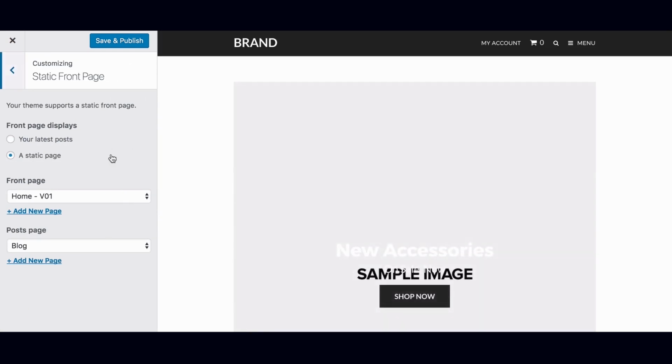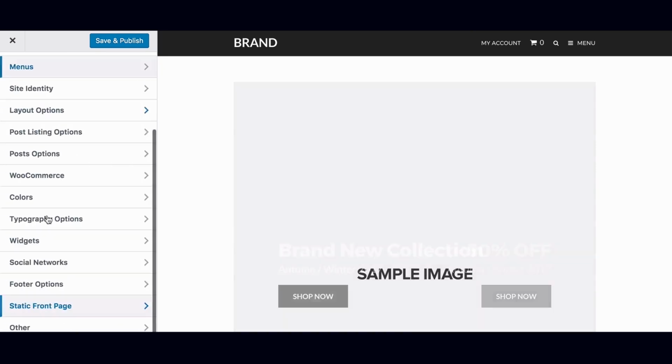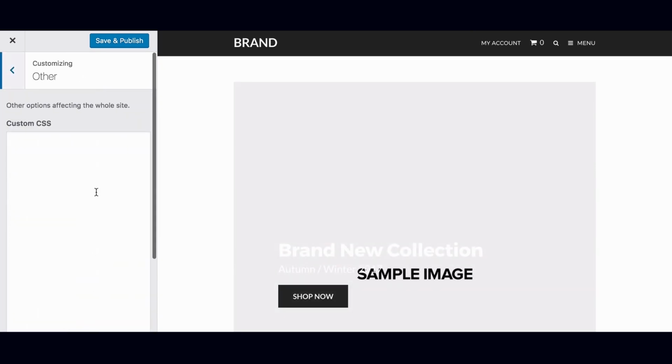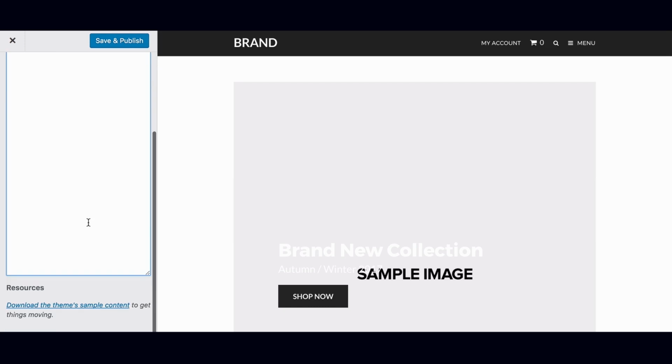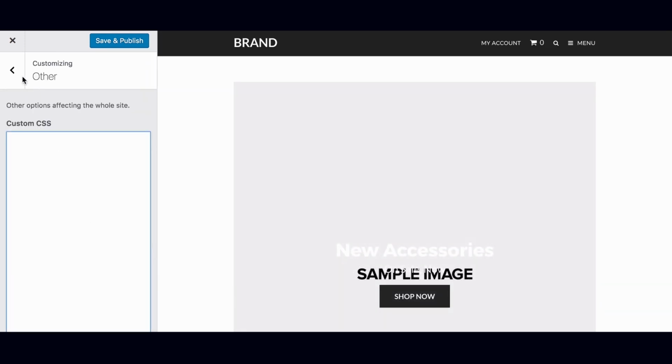Next up is the static front page option. You can also amend this under the settings tab within the WordPress admin menu, under the reading tab, as we did before. However, if you want to amend the static front page and post page, you can also do it from here. Lastly is the other tab, where you can add custom CSS if you want to do it that way. Hopefully you should be relatively comfortable with the theme customizer now.